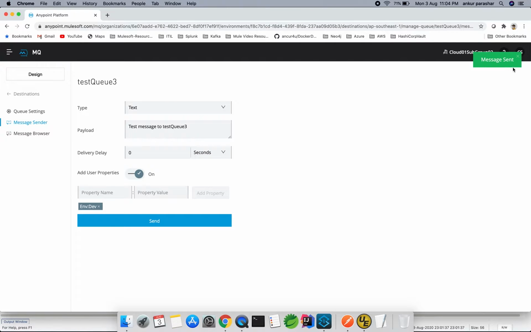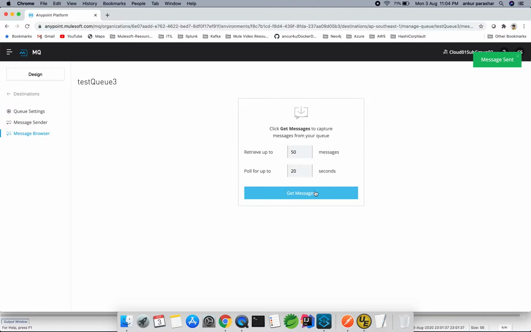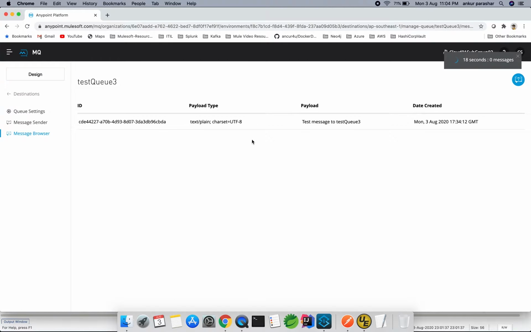It shows messages sent. Now I will go to the message browser and retrieve up to 50 messages, and it will poll every 20 seconds. I will click on get messages. So the test message is sent to test Q3, and there is a corresponding ID connected to it, and this is how we are able to see it.